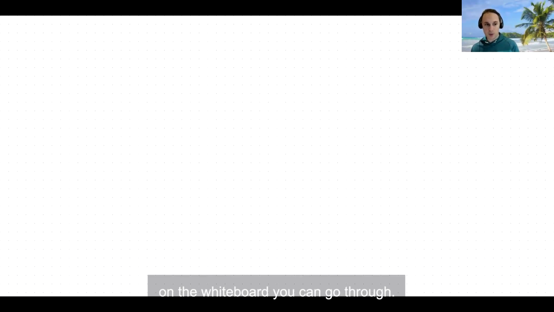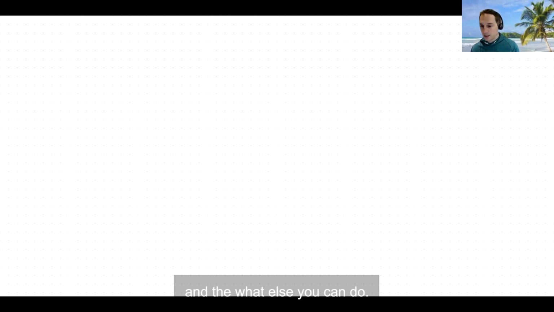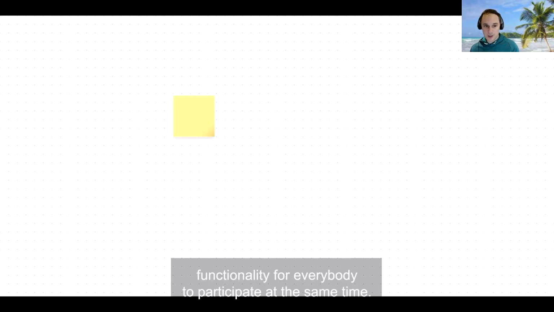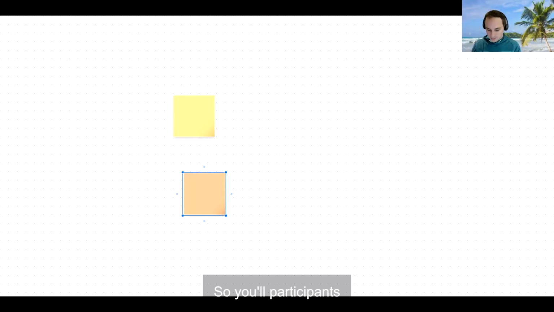There's a range of different tools that are available on the whiteboard. It'll tell you who's got access to the whiteboard, and what else you can do. You can create additional pages on the whiteboard as well. So this allows for a functionality for everybody to participate at the same time. I can see in here that there is someone else on the board there. I can add content, and this will all update live for your participants.